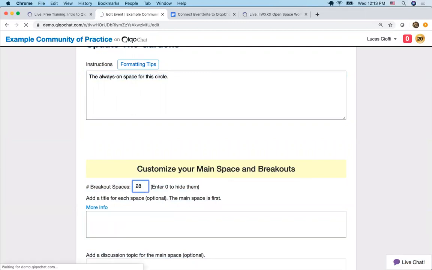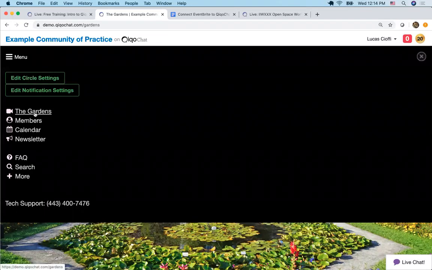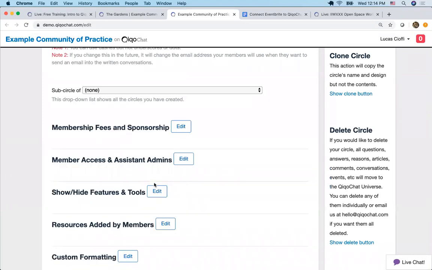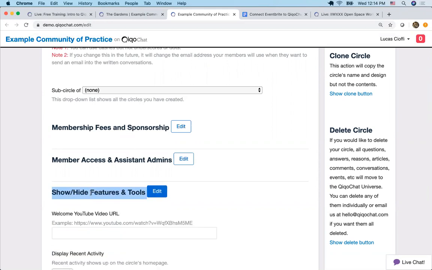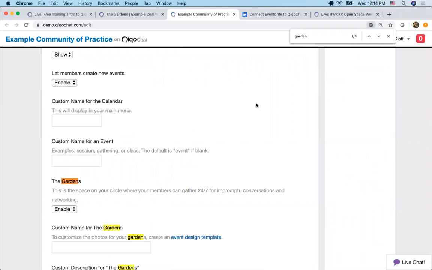Then the other place where you can edit this, where it says the gardens, you go to edit circle. Yeah, that's where I've tried it. All right, edit circle. More options. I believe it's show hide. And there's so many things on the screen, I have to do Command F on a Mac or Control F on a PC.